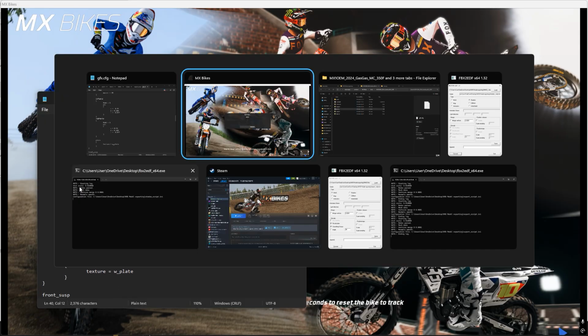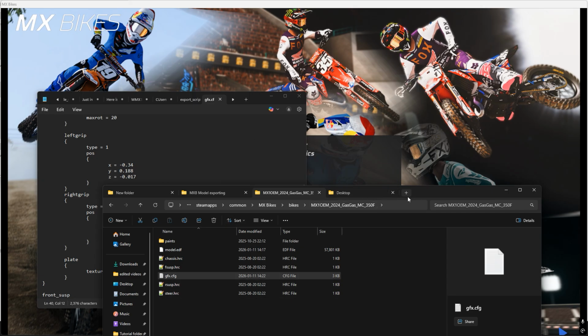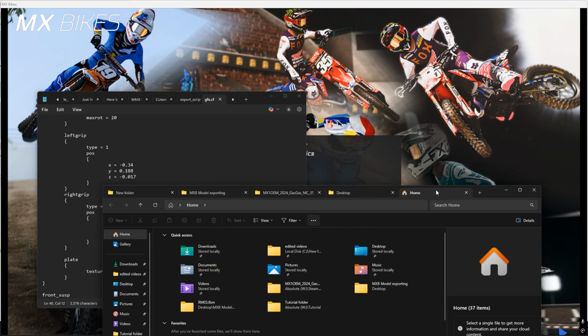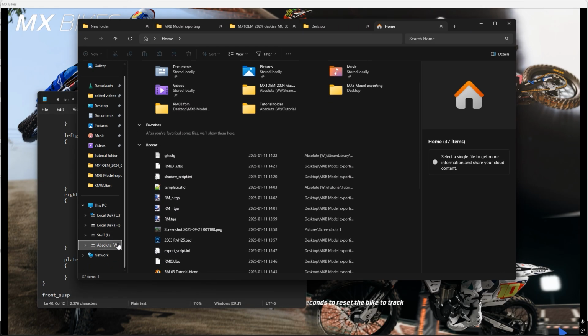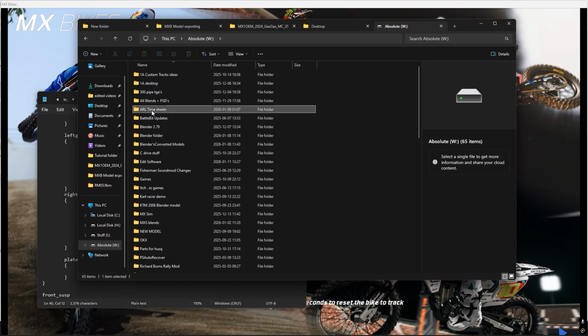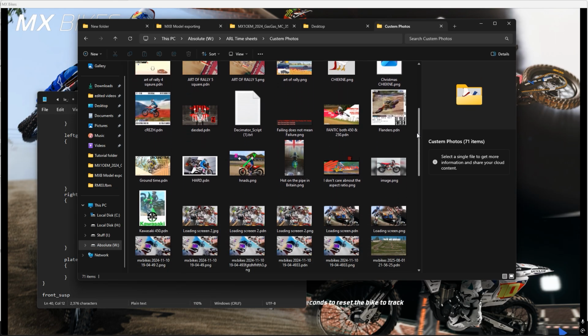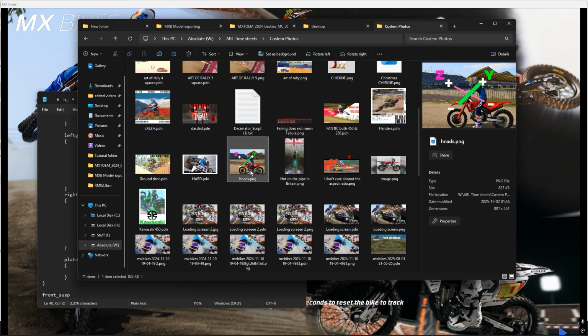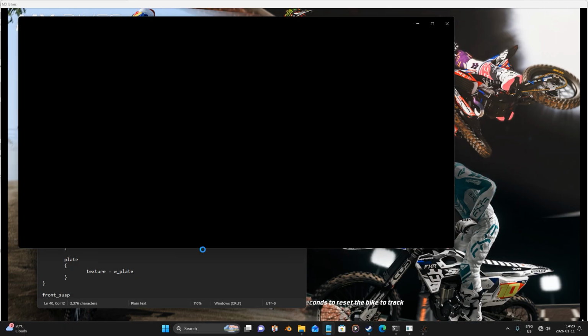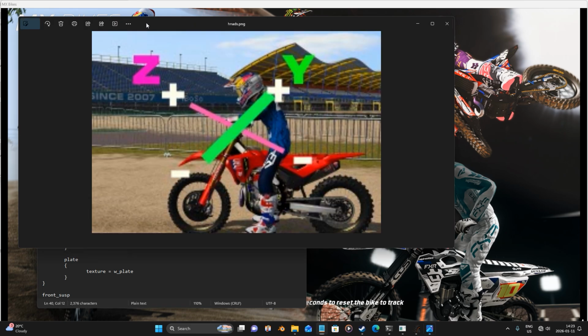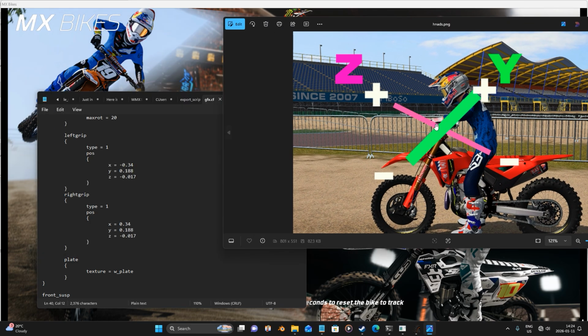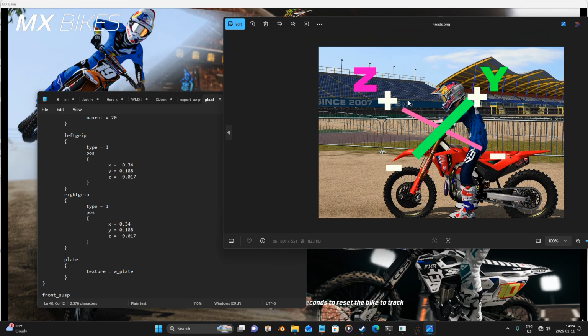Let me quickly find the image I used for it. Hopefully this doesn't expose anything. Ah, there we go, exactly what I wanted. So this is how the hand positioning works. It's almost an X in a sense.